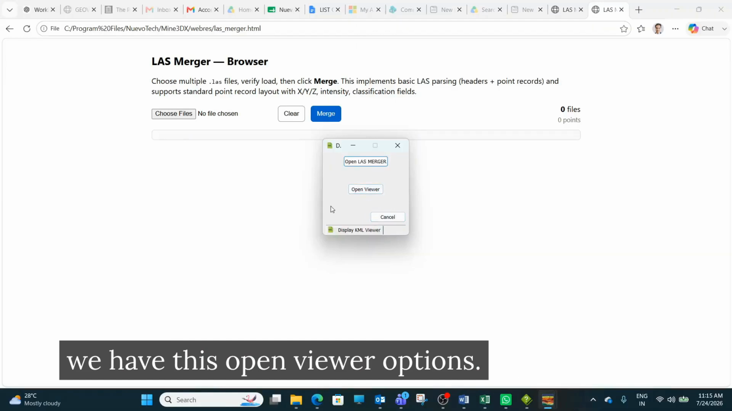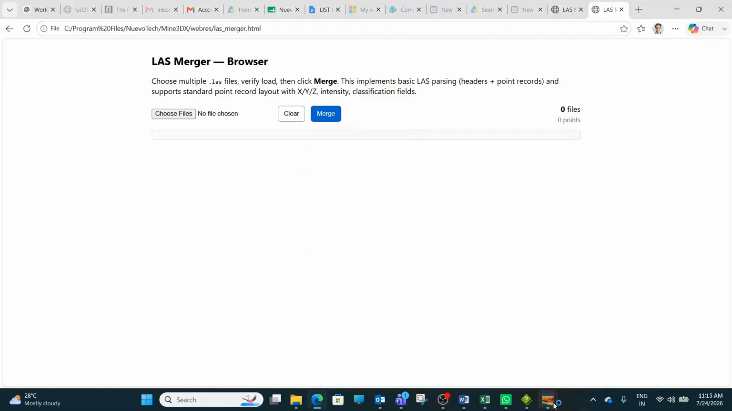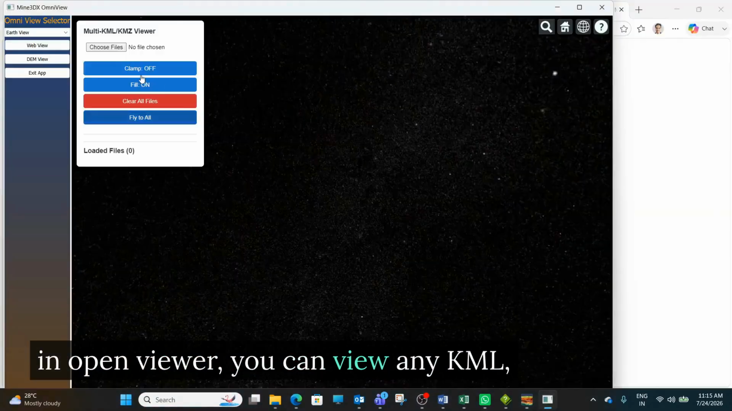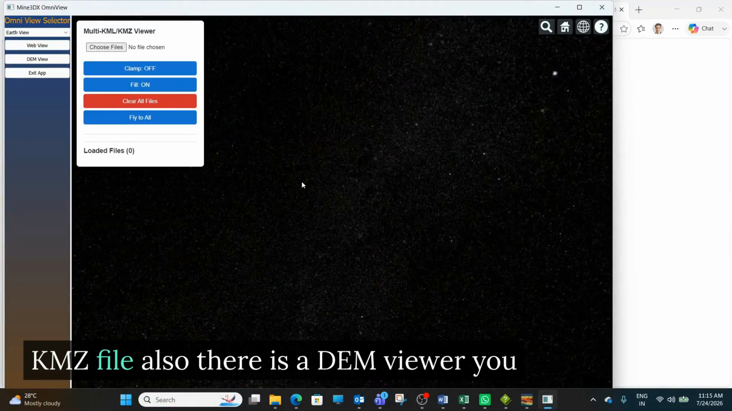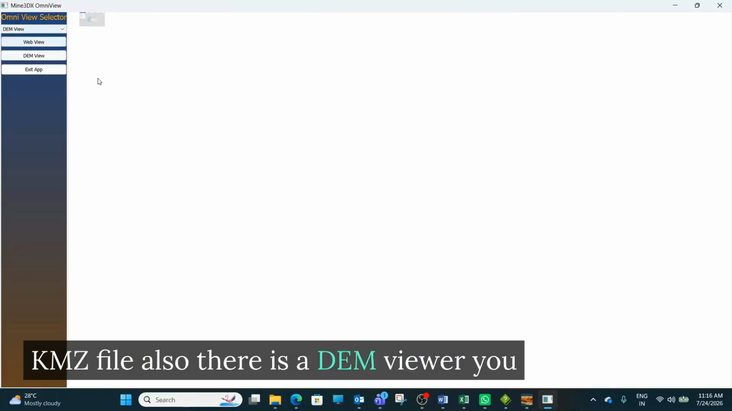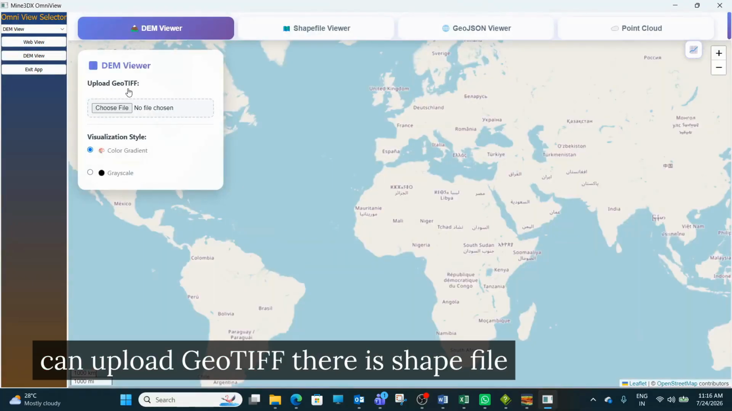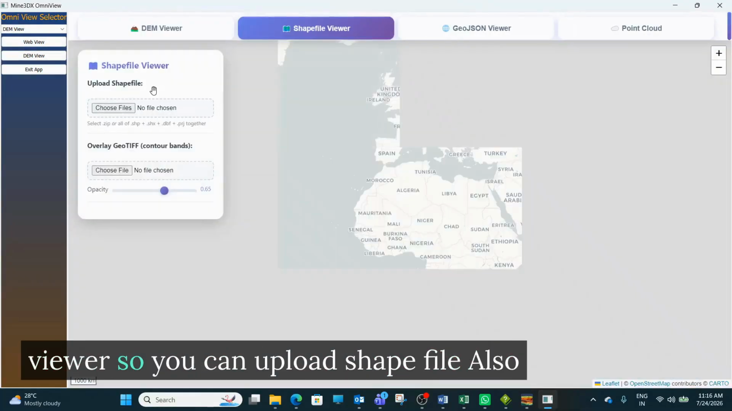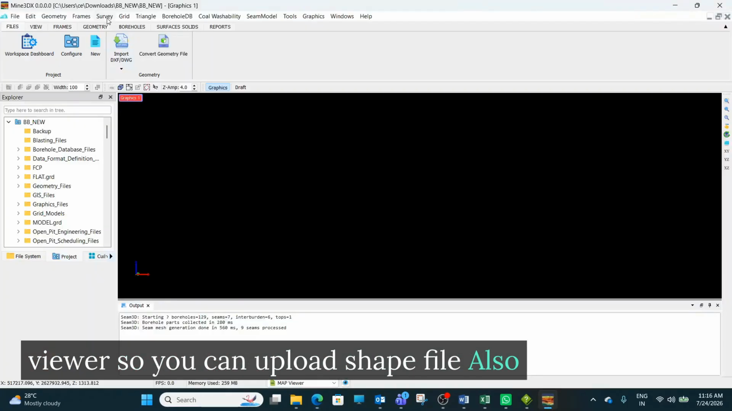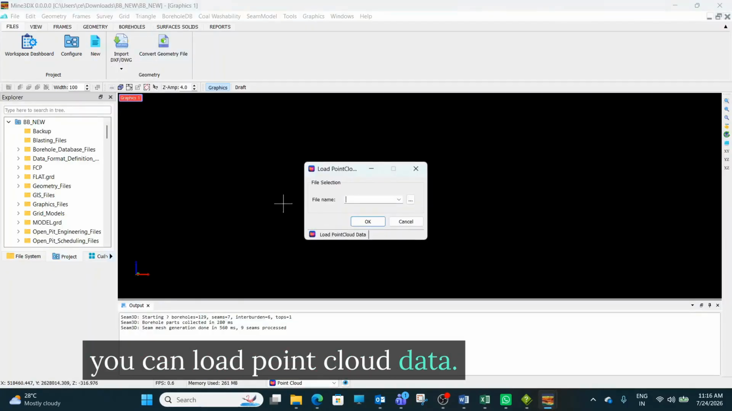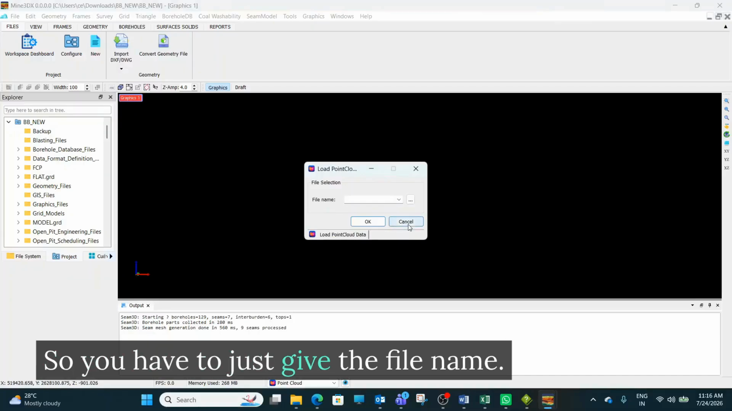You have this open viewer options. In open viewer, you can view any KML, KMZ file. Also, there is a DEM view. You can upload GeoTIFF. There is Shapefile viewer, so you can upload Shapefile. Also, you can load point cloud data. So you have to just keep the file name.